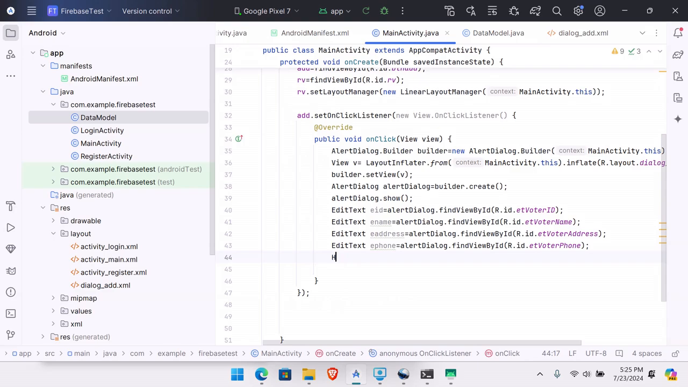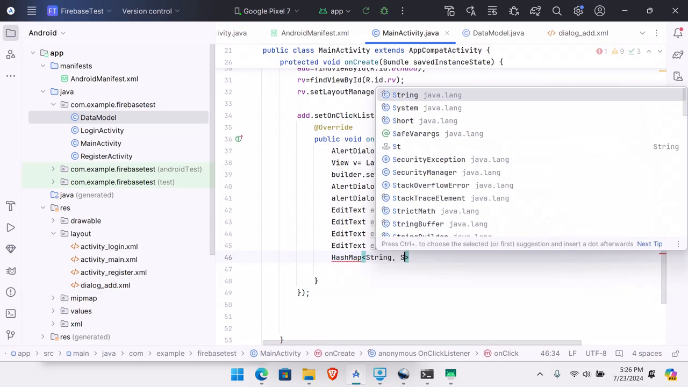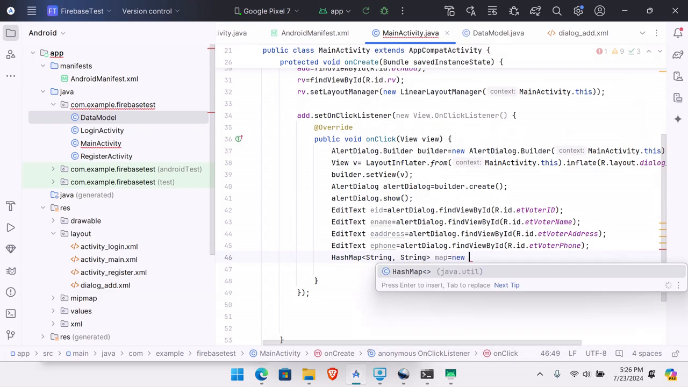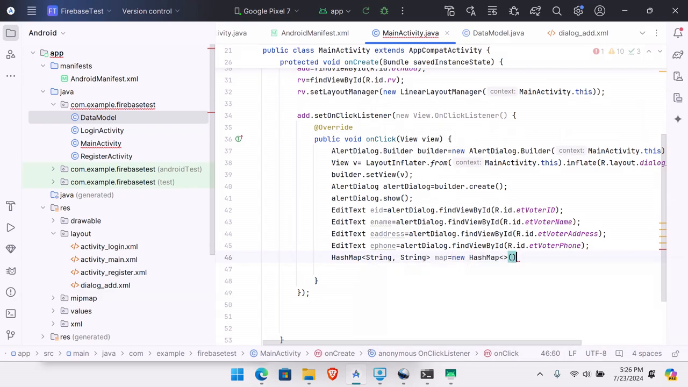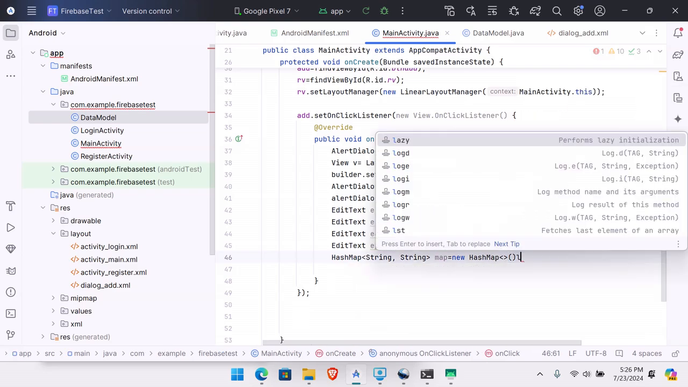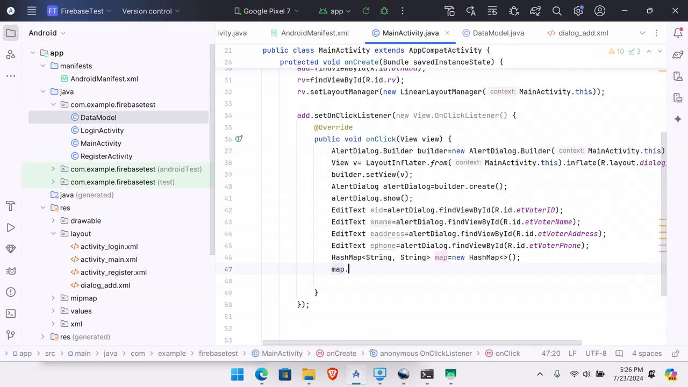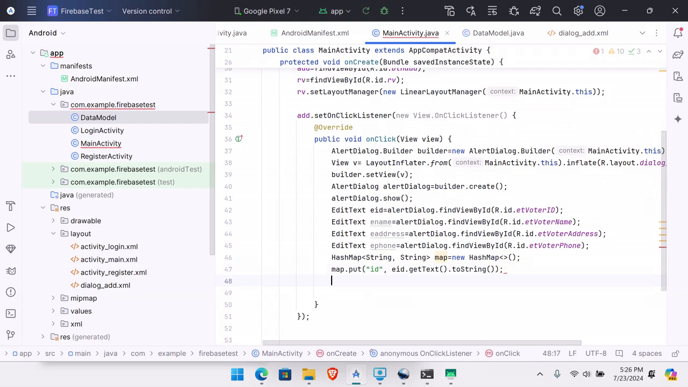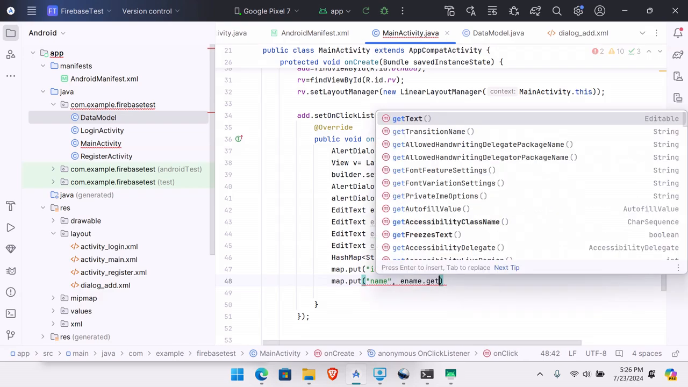So what I'm going to do is prepare a HashMap, the format String, String. Let's name this map equals new HashMap. We're going to store key-value data inside this HashMap. So first of all, map.put, the first value will be ID. It will come from eid.getText().toString(). The second value is name, which will come from ename.getText().toString().